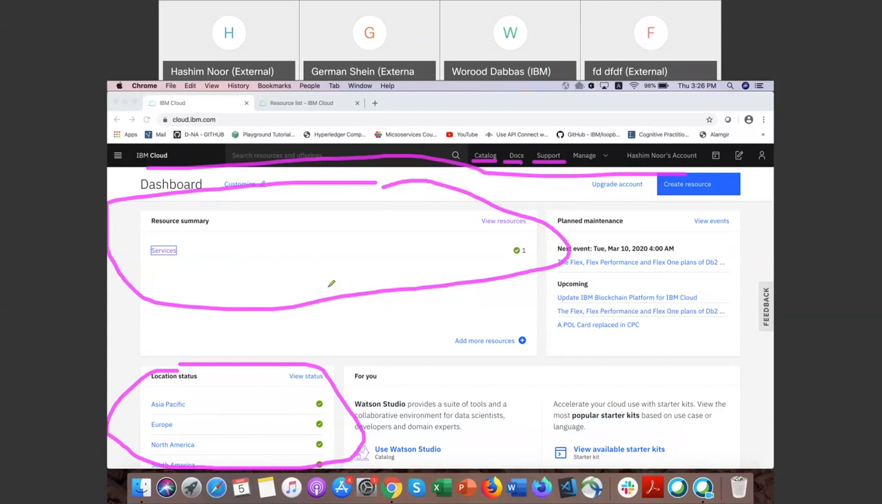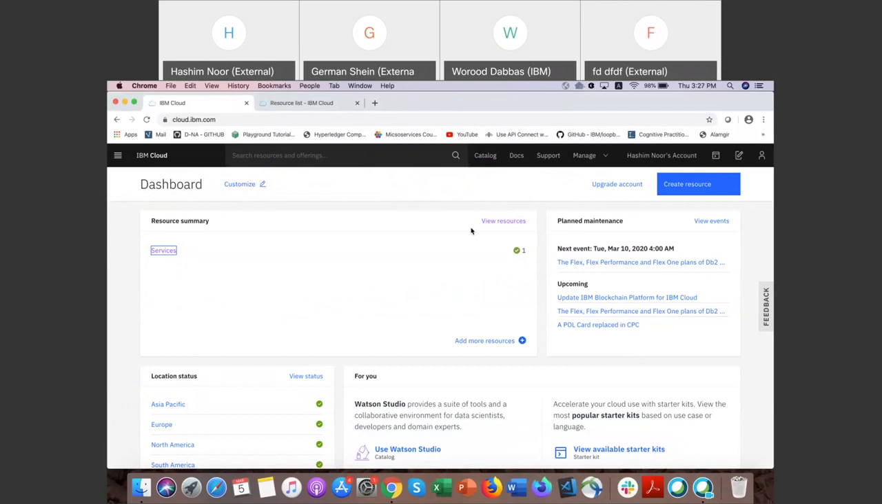The resource summary shows all the apps deployed on your IBM Cloud Lite account. They're going to show up over here. In fact, there is one already over here under the services category. Once we proceed to the demo, there will be more. And finally, location status shows which regions are currently under maintenance, so that you know in which region it is best to not deploy your app, and which region you can deploy your app. Right, Hashim will proceed with the Watson Assistant demo.